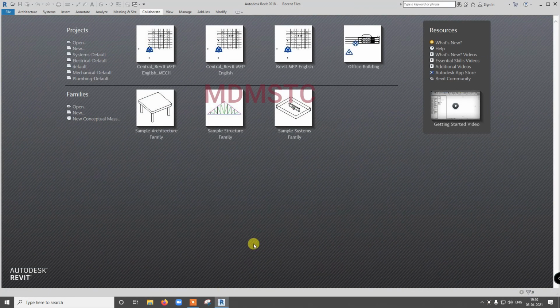In the last video, we have seen how to create the central file. While naming the central file, care should be taken. Just give "central" in the name, to distinguish between the central file and the normal files and the local files. So don't forget. Now we are going to see how to create a local file.